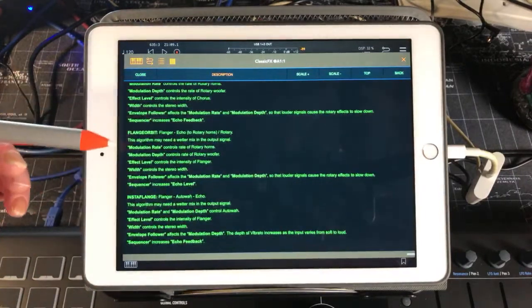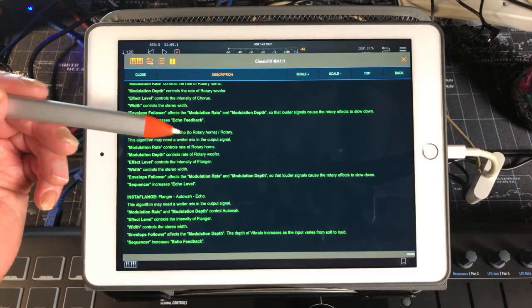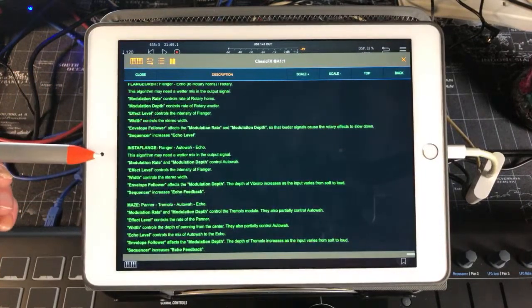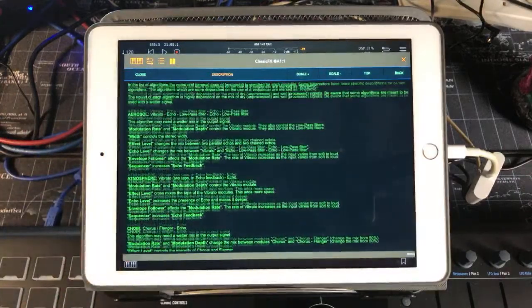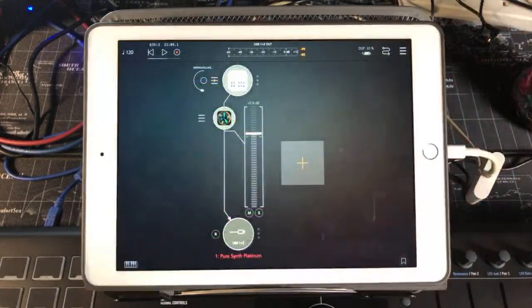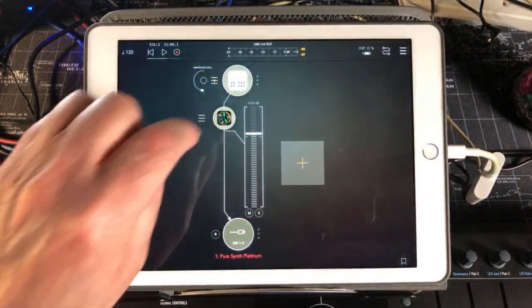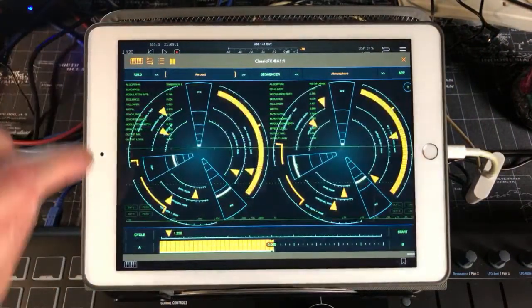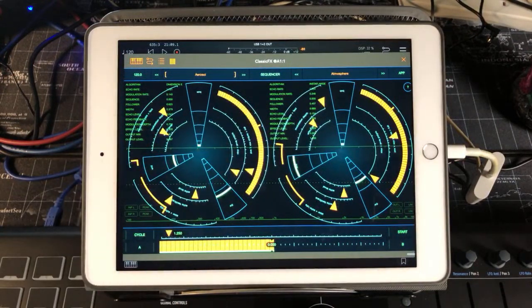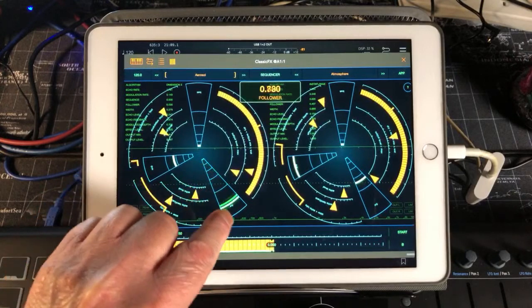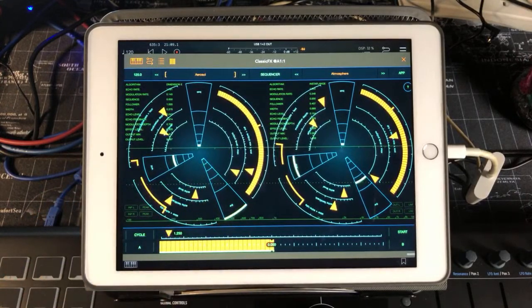If you're on something like flange orbit, it's a flanger and an echo. Then you've got insta flange, which is a flanger, an auto wah and an echo. So they've got mixtures of different algorithms, and depending on the algorithm, these will do different things. These just increase the amount that's available. It's like an ascend of the envelope follower.